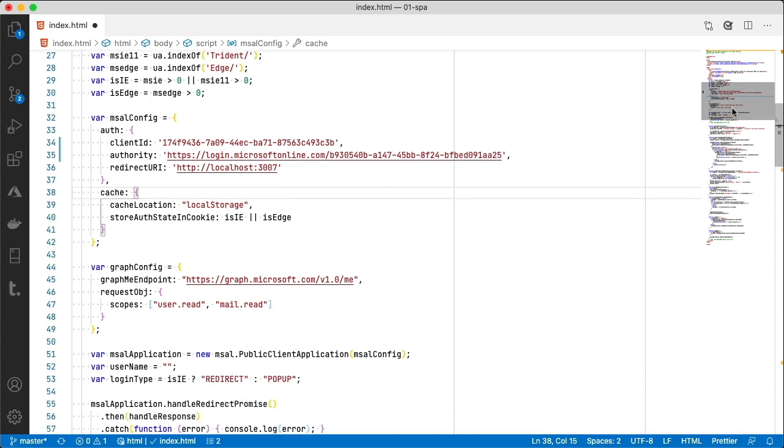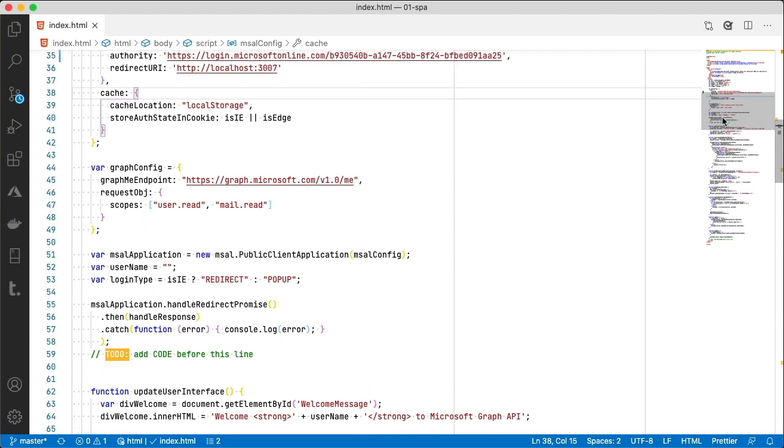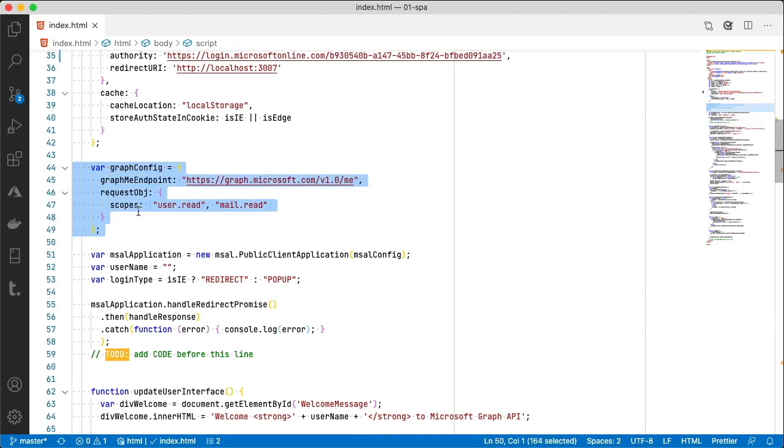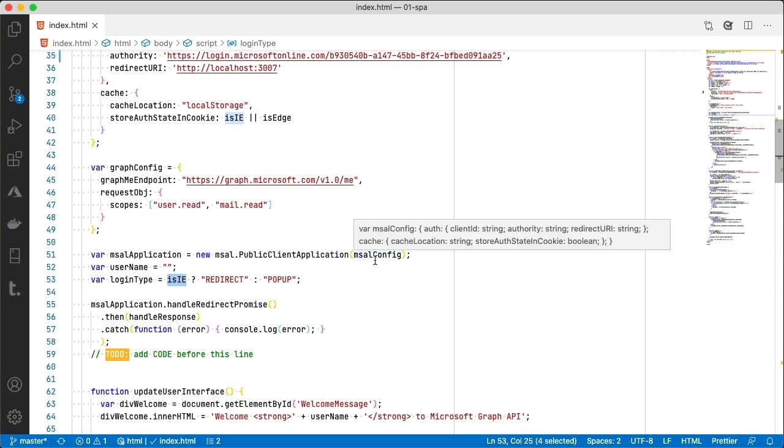Now, if we look at the rest of the code here and look at what this does, that's all we had to do to get this to work. I've got my graph configuration object. All this is really just passing in the endpoint that we want to go to and the permissions that we're going to need access to. I'm then using msal.js to create a new instance of a public client application using the configuration object that we passed in. I then am going to start with a username of nothing, and I'm going to also set up my login type. So this is checking to see, am I currently using Internet Explorer?